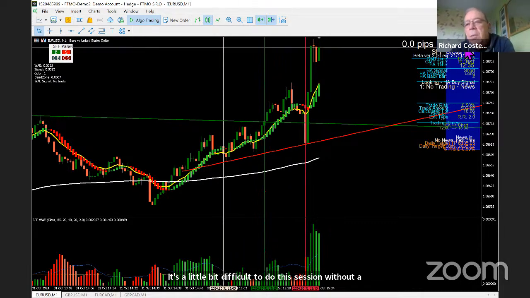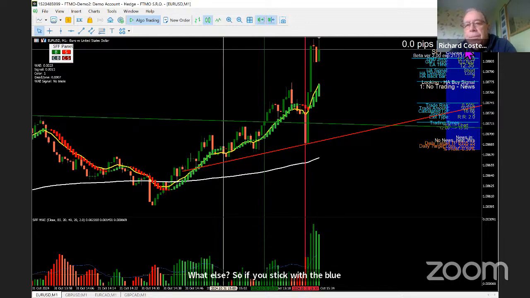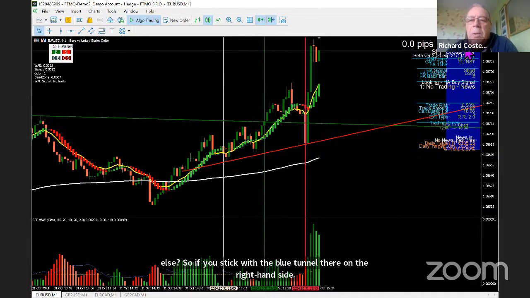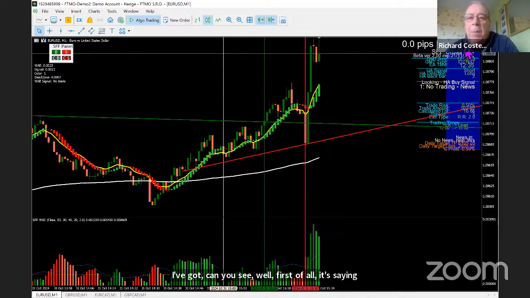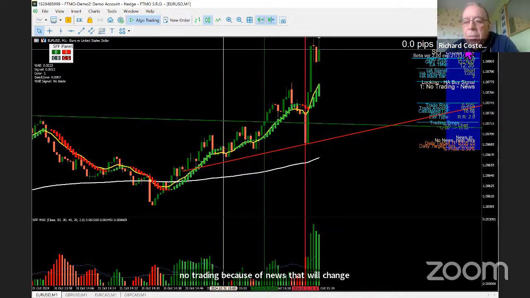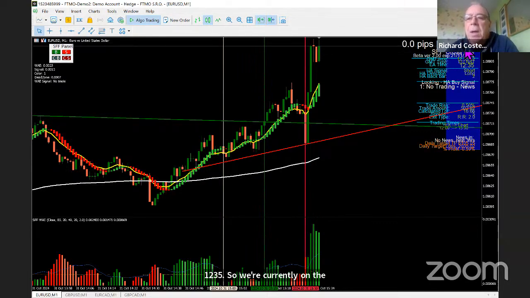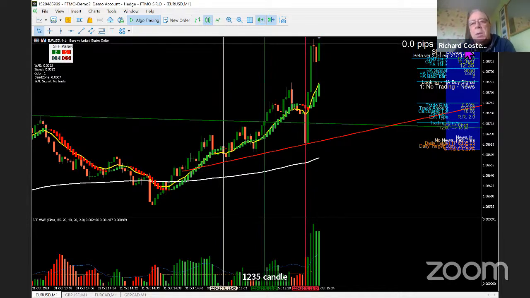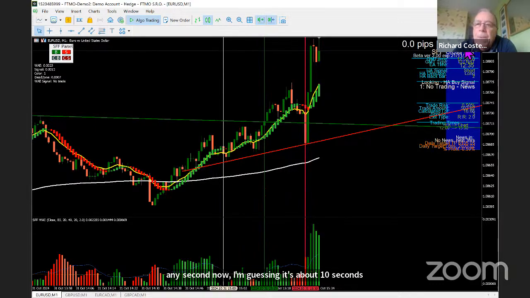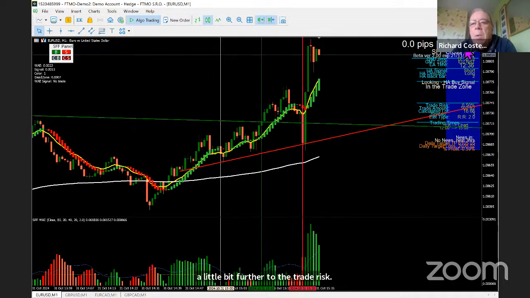What else? So if you stick with the blue panel there on the right-hand side, first of all, it's saying no trading because of news. That will change once we get past 12:35. So we're currently on the 12:35 candle, you'll see that no trading because of news disappear any second now. I'm guessing it's about 10 seconds. So we'll wait for that, and then I'll go down a little bit further to the trade risk. So we're back in trading mode now.